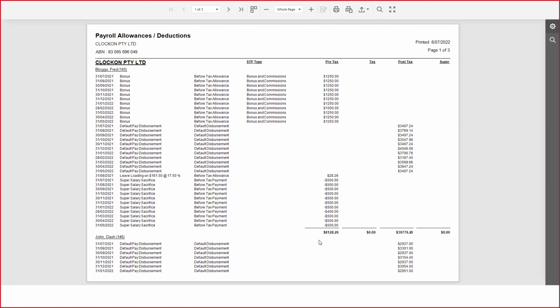In here, however, we can see the allowances that have been processed against this employee. We can see whether or not they were before tax, a pay disbursement, or a before tax payment, allowance or payment. And we've also got a column here to show whether or not they were processed as an STP type. So in this case, this one was processed as bonus and commissions, pre-tax amount there. So we could add these figures up here to find out how much the bonuses were. And again, that allows you to sort of diagnose what's going on there.